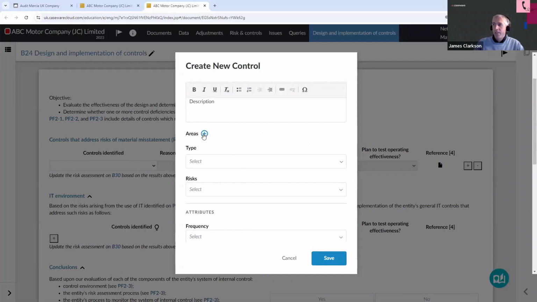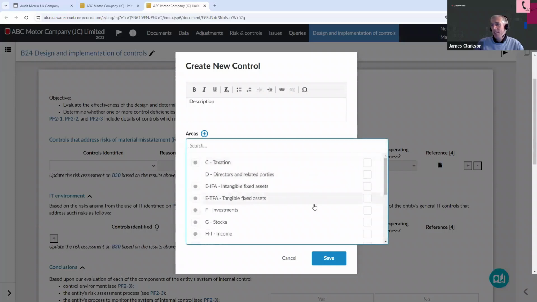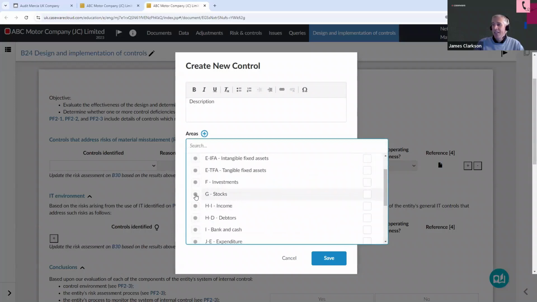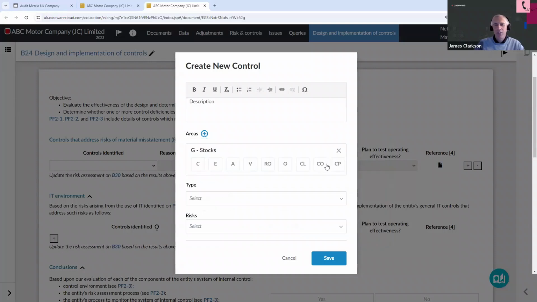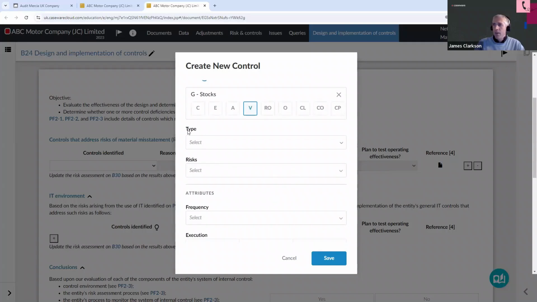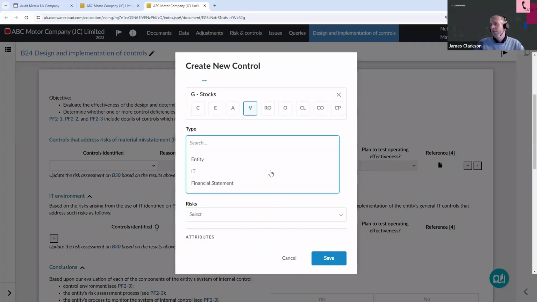What audit areas is this control addressing? It's going to be my stock section. Again, I could expand down through the mapping, through the groupings there, but I'll just select my stock section. And what assertions is it addressing again? Then asked, what type of control is it?